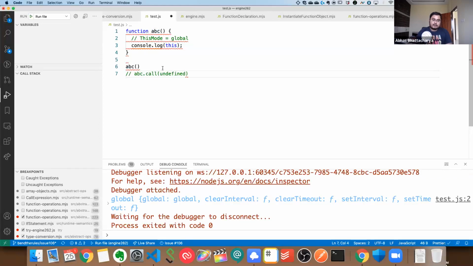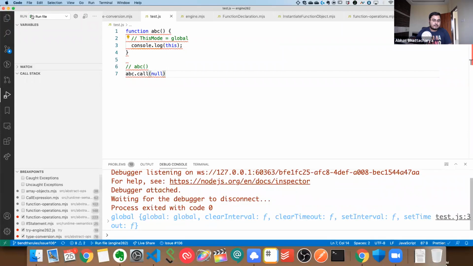Okay. And if you remember what you saw there, it says that if the this that you have passed in is undefined or null, then it gets replaced with global. So in this case, like Node's global or the window object, that is what you will get, right? What that also means is if I explicitly call ABC with null, it still gets replaced with global. So if I run this, I still got global, same thing.